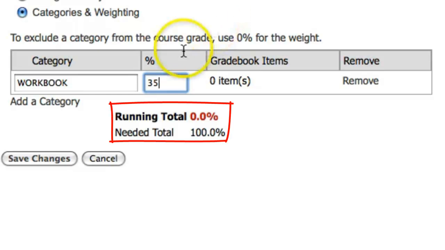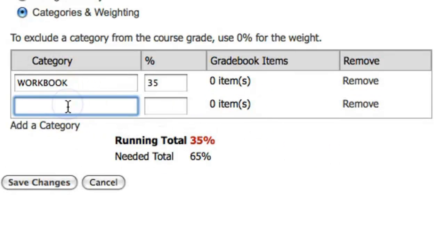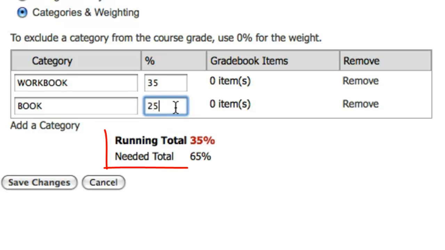Let's create a new category. If I click outside, you see the system shows the percentage I have left that I can use for another category. So I'm going to add a new category. That's going to be the book, the use of the book. So for the book, let's assign 25%. So we have 40% left. So we can add more and more categories.